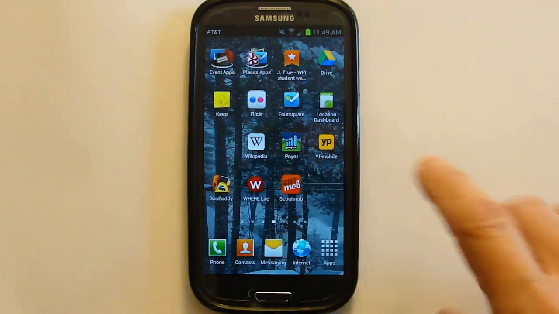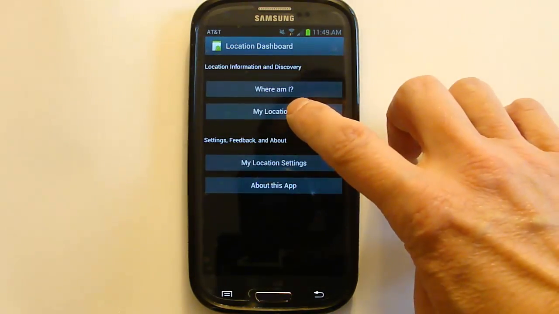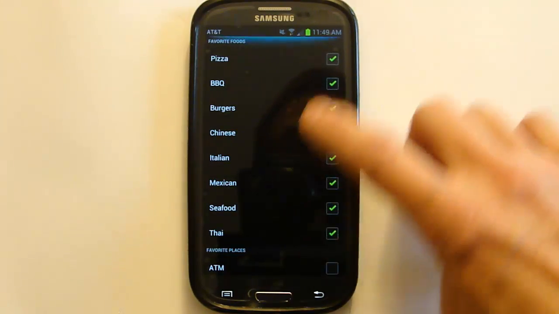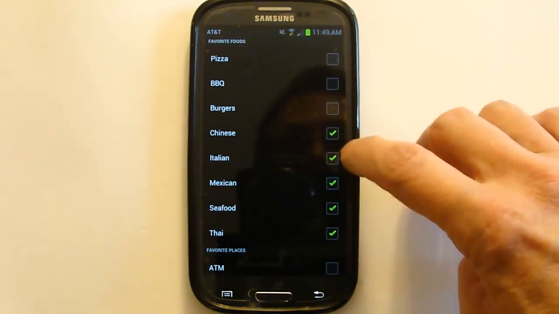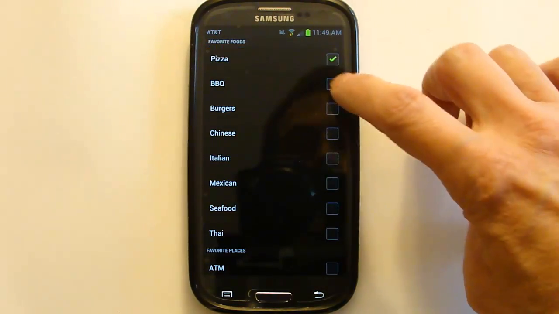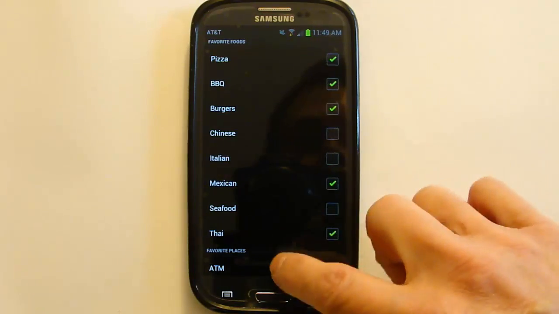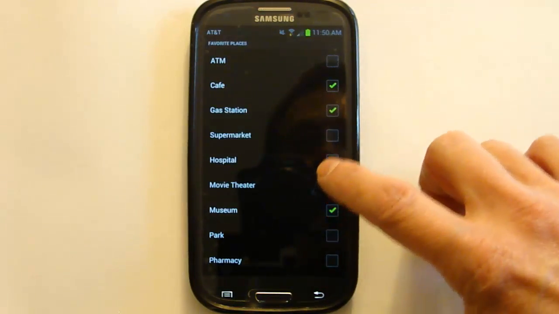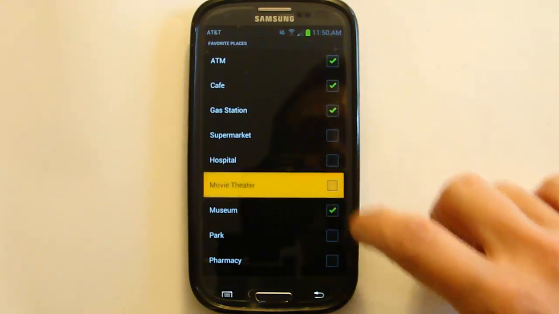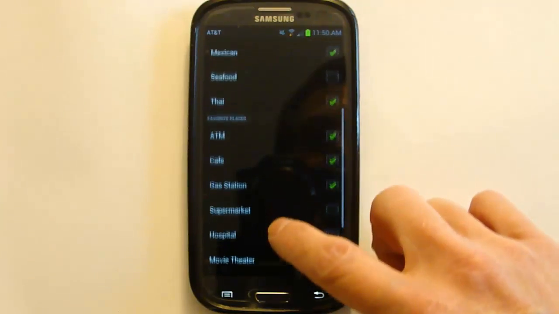This is a demo of Location Dashboard. You can set your preferences for the different types of food that you like. And you can set preferences for the different types of places or businesses that you'd like to know about in your area or for a location.